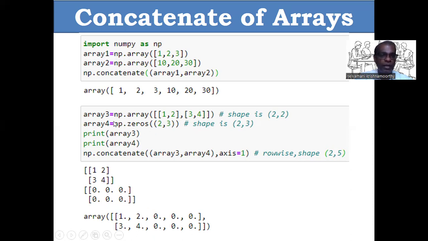In these two arrays, array 3 and array 4, rows are same. For array 3, number of rows is 2. For array 4, number of rows is 2. So for both arrays, number of rows is 2. That means array 3 and array 4 can be concatenated row-wise, not column-wise. Why? Because rows are same, columns are different. I hope it is clear.